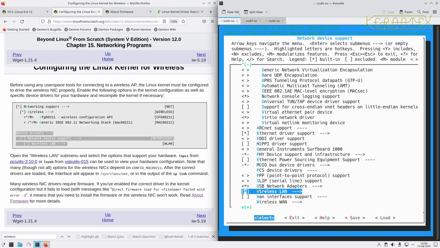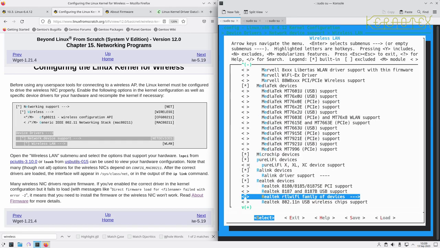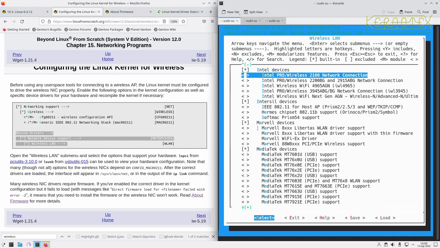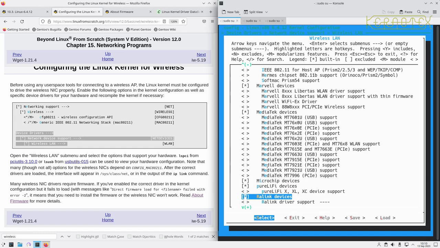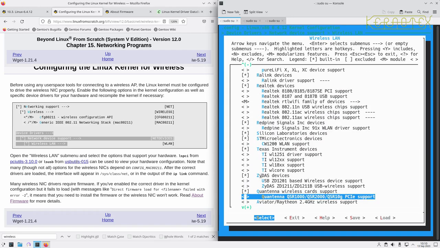It's also already got a star, built in, so it's already going to be built in. It's in square brackets, so that is the only option. It's the angular brackets where you can set it to a module or built in. So this is either built in or not built in, this option. So we'll go into wireless LAN, and you can see it's got several different manufacturers, if you like, selected, but no specific devices have been actually set.